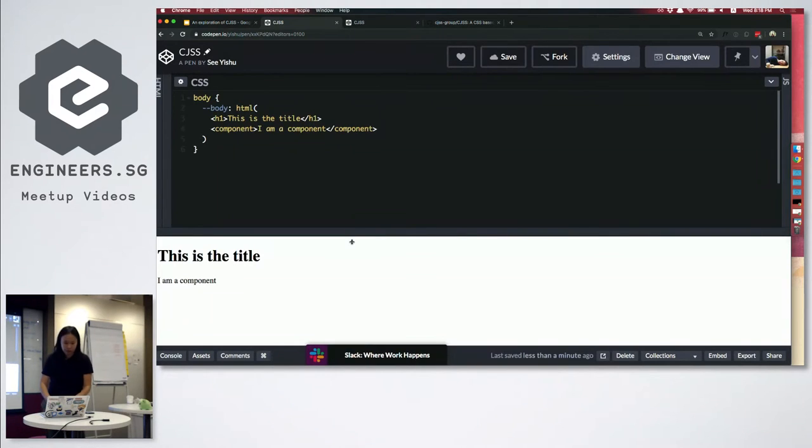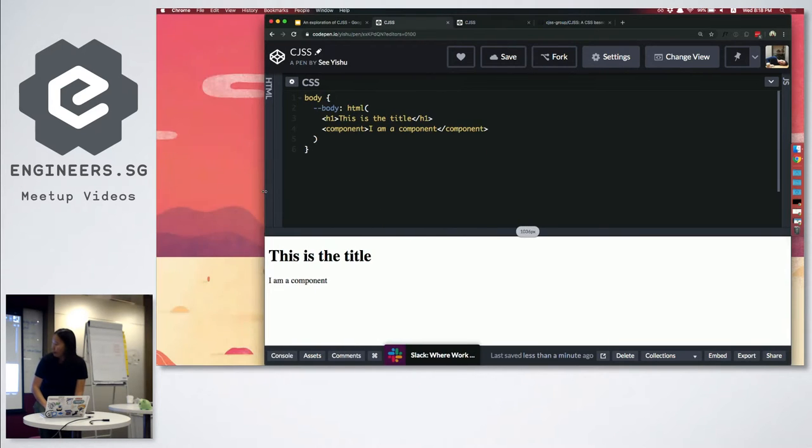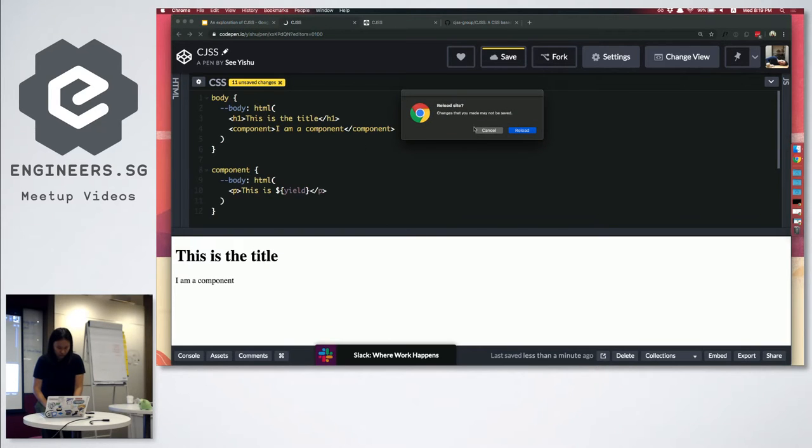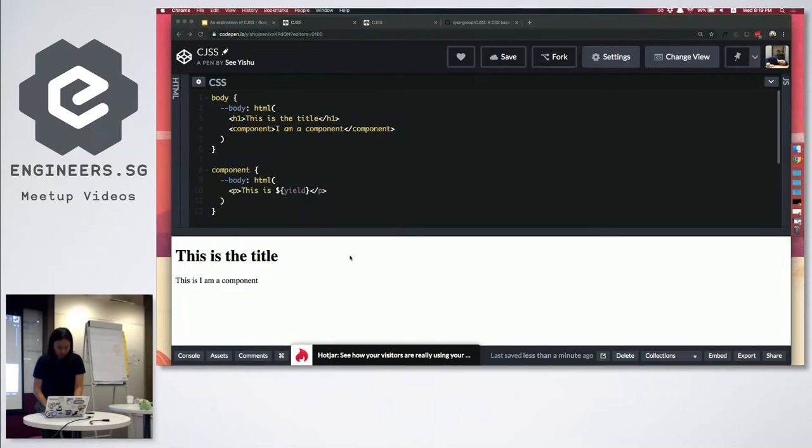So you can see I am a component. But what's the use of a component when you don't try and pass it data? So guess what? We can pass it data. Let's do it. Component. And then I'm gonna say this is I am a component, so I have successfully passed it data through CSS.